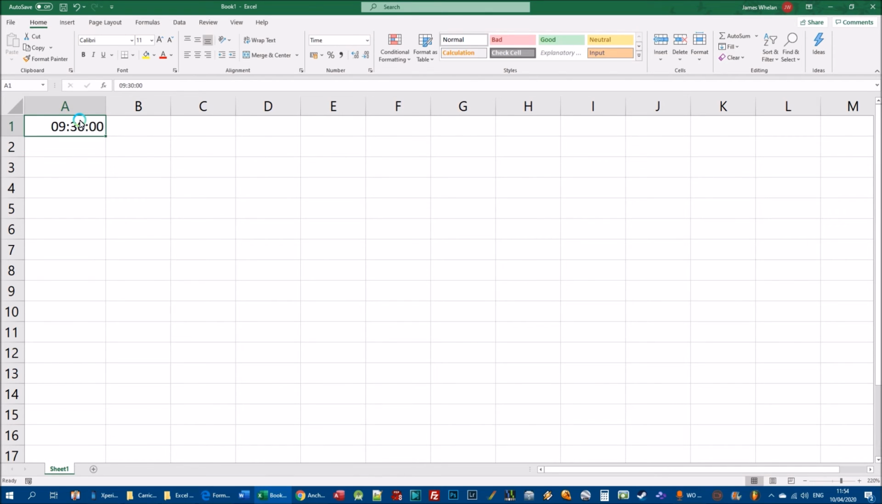If I press enter, Excel has automatically figured out that I wanted to type in a time. It's used the fact that I typed in a colon as a guess that, yeah, this person is probably typing in a time, and they're probably typing in 9:30 in the morning. So it has formatted this time that I've typed into cell A1 as a time cell.